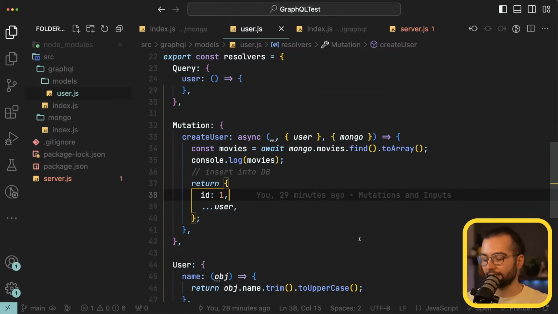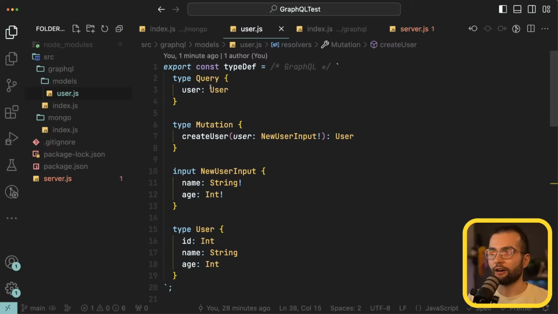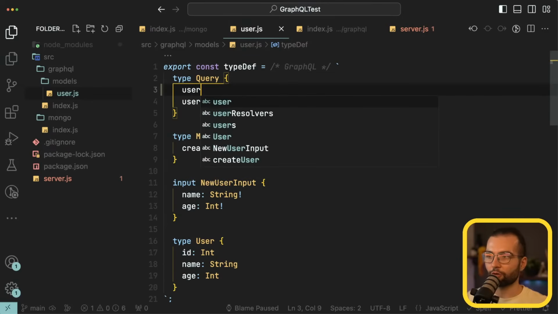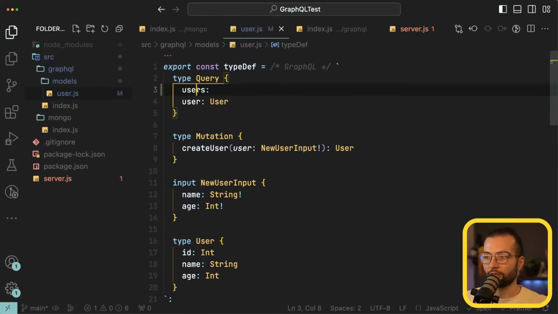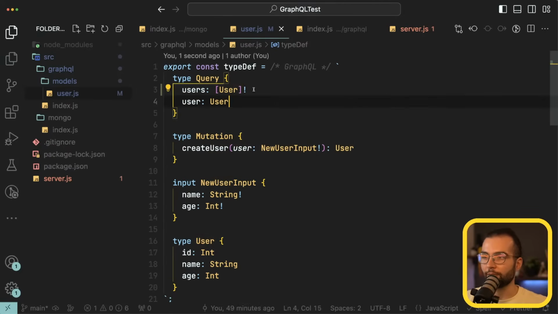Anyway, let's go ahead and continue, and let's start with some CRUD operations for the actual users. For CRUD, first of all, we need to get a list of users, right? To do that, in our query, we already have the user. I'm gonna leave it user, but the first one is actually going to be a list of users, that is going to be users, and in return it is going to return an array of user. The array should be required, but the values inside it maybe shouldn't, or maybe we can even make it required like this.